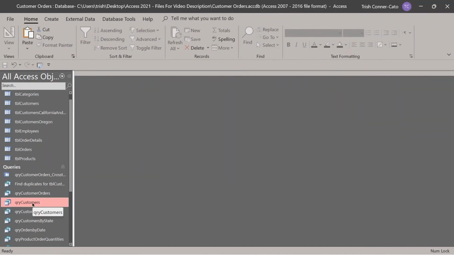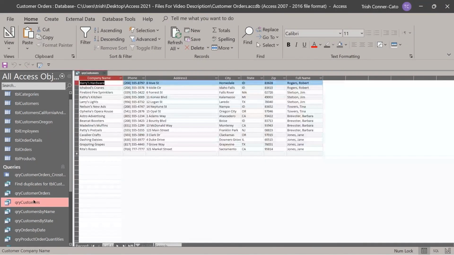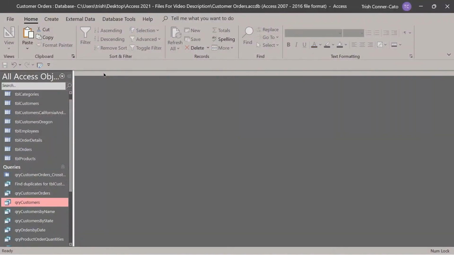So now if we run query customers, we'll see that we don't have a zip code of 97045 anymore. It's 97046. And that's a data change, so it's also in the table and anywhere else where that zip code is referenced. And you can go ahead and close that query.